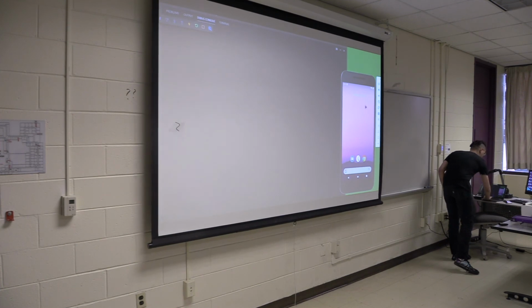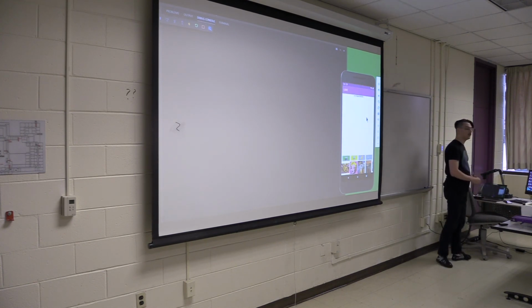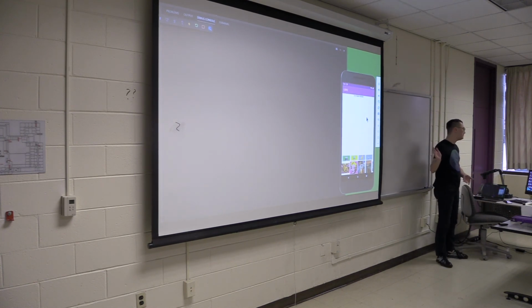This is our little Android simulator. It's super neat, and we can just run Flutter right here. And it launches, and that's as far as I got.